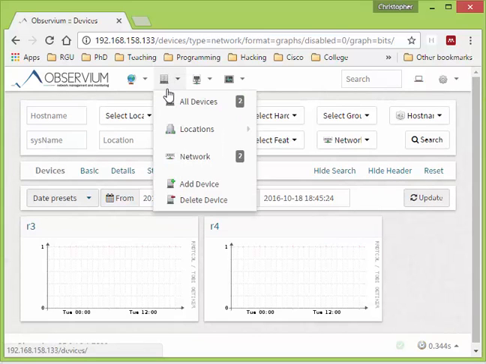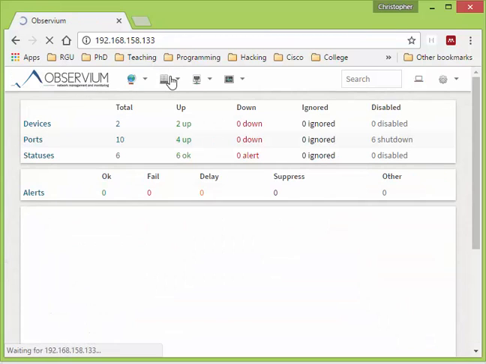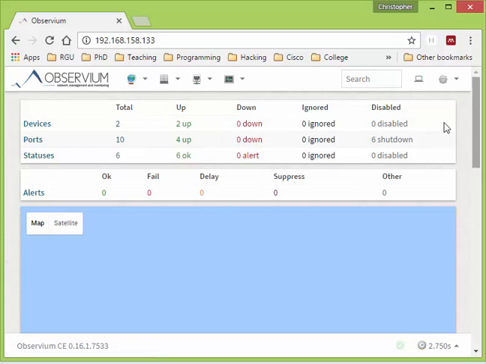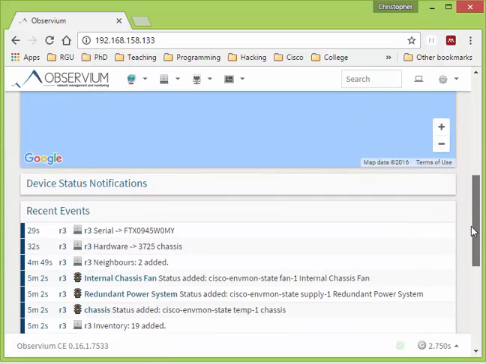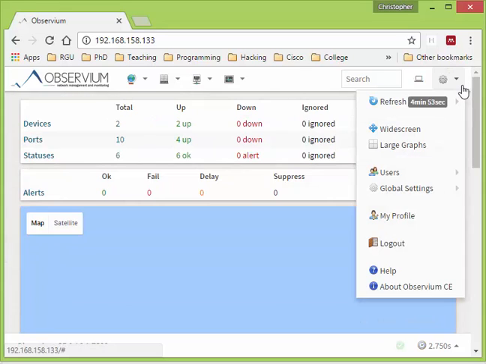Okay, so that's just a quick overview then of how we can get Observium set up to monitor a couple of devices. It should be quite useful. So in the next video, what I'll do is a complete install. I'll show you how to start from scratch and set this up on your own.